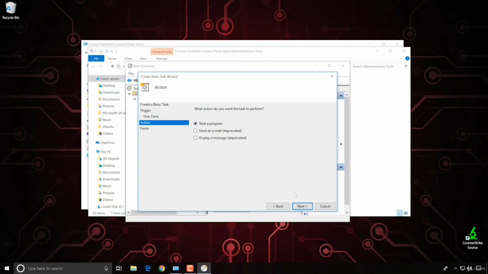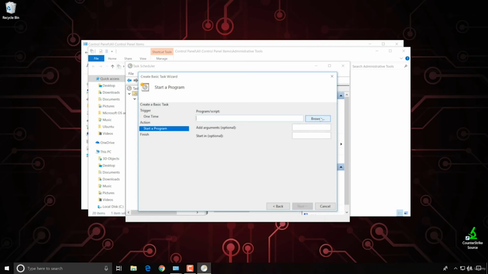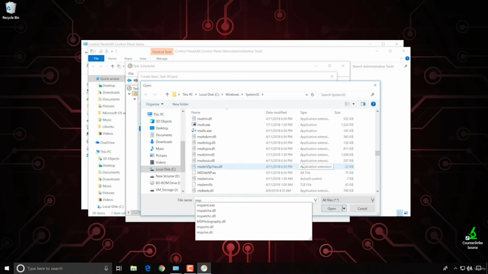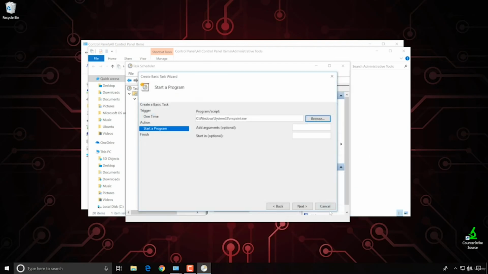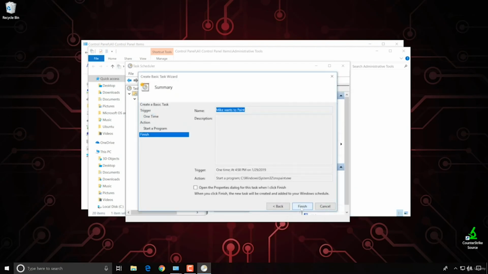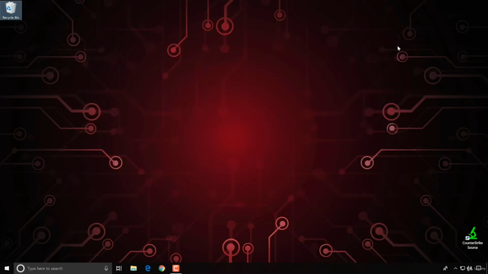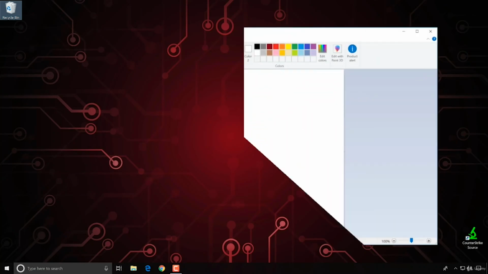And then I want to start a program. And in this case, I'm going to start Microsoft Paint, which I know is in my Windows folder under System 32. So I'm going to hit Next, and I'm going to hit Finish. And now we're going to wait about a little less than 3 minutes. It took me a minute to get that set up. So let's watch what happens.